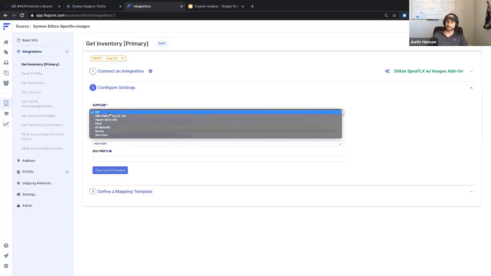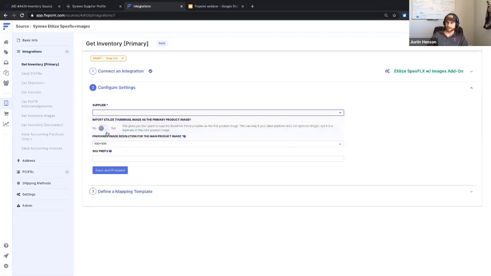We'll go to the next step here, and here's where you can choose a supplier that you're working with. So these are all the currently built out ones that we have. We'll select Synnex, and we do have an option here, as I was talking about the image sizes, to import the primary image as a thumbnail size. This is especially useful if you're using a sales platform that maybe doesn't have any built-in image optimization. So a lot of times you'll want to have a thumbnail image for loading speeds on your site. So if your platform doesn't support that automatically, we can toggle this on, and the first primary image that gets imported is going to be a thumbnail size image.